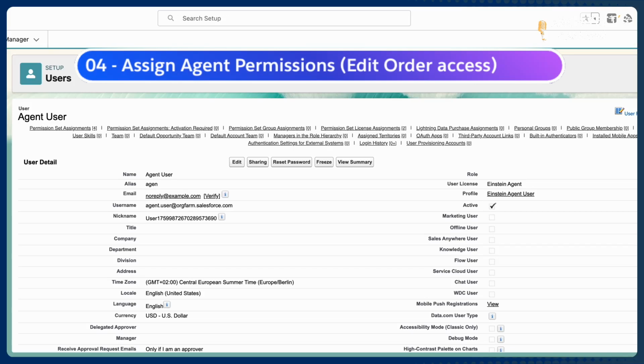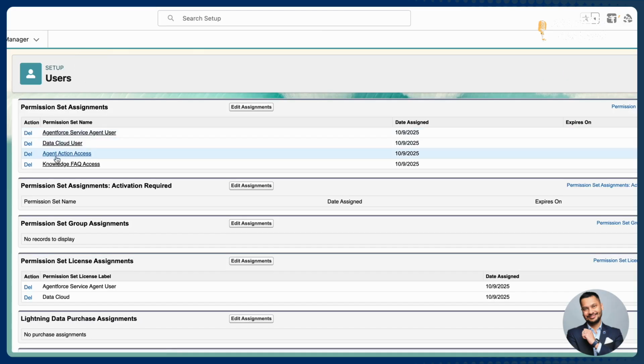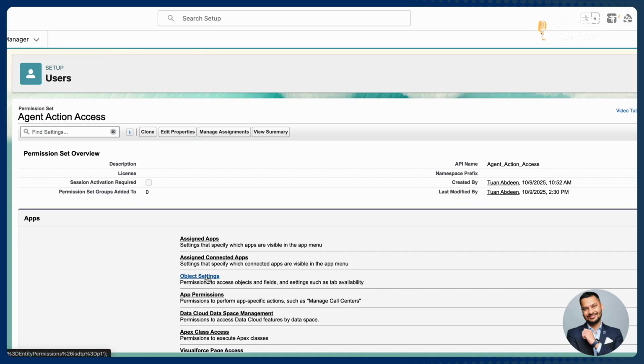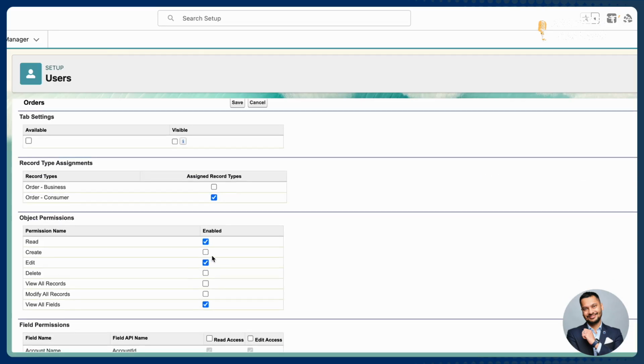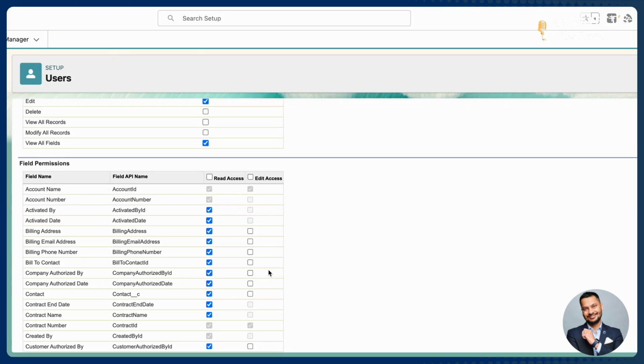Finally, let's make sure the Agentforce user has permission to update the shipping address. Let's go to our default agent user. Under permission sets, let's navigate to the agent action access permission set. Under object settings, let's go to Order and do the following. Let's click on Edit, grant edit access, as well as under field permissions, grant edit access to the shipping address fields. This ensures that the Agentforce user can securely update the order records. And that's it. Your Agentforce agent can now update the customer's shipping address on request.